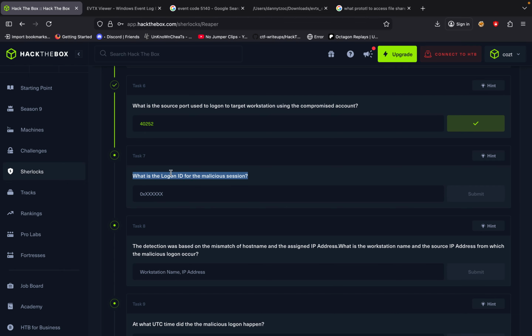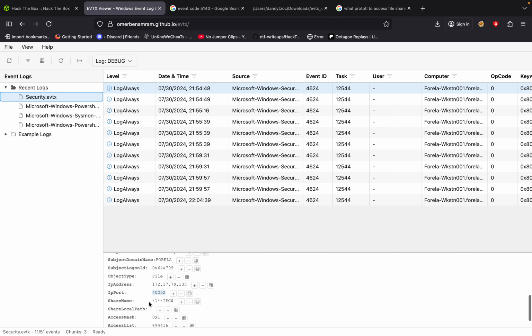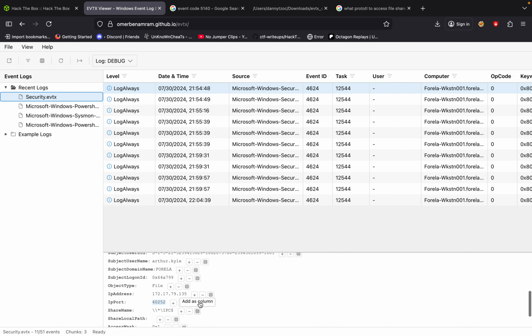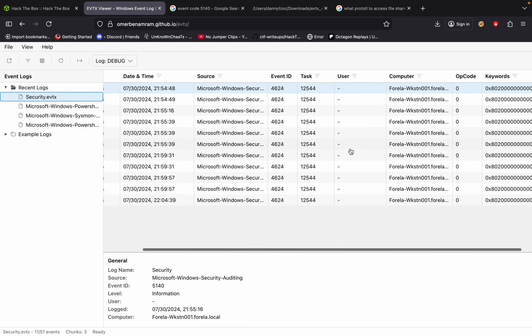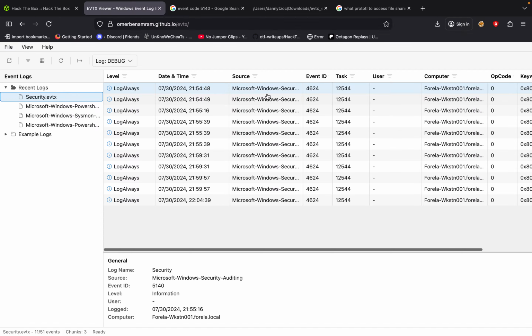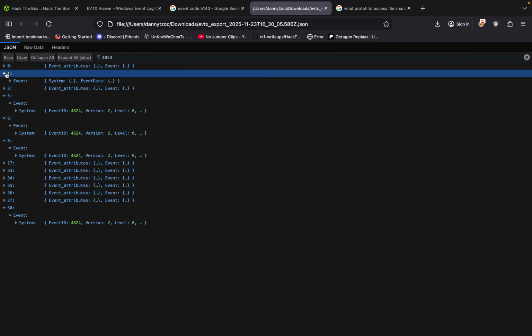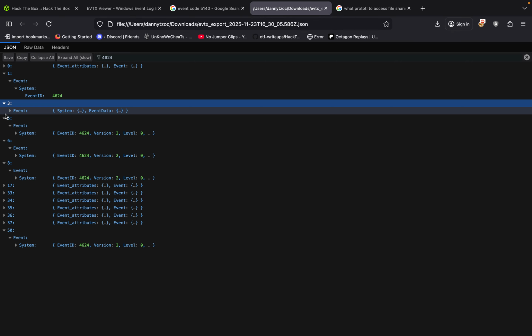What was the login ID for the malicious session? I think it should be the subject user SID, Logon ID. It might not show here because it's not the full value, but what we could do is just look for 4624 and see if we can get more stuff right here. Then we could probably get a better idea of the login ID.